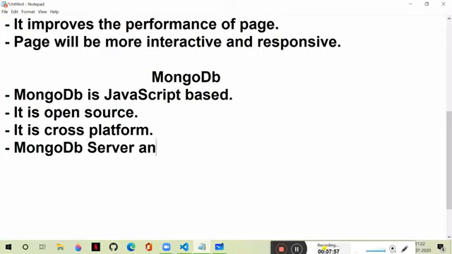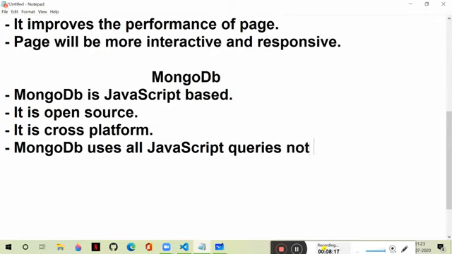server and client. How do we install MongoDB server and client? We will see that. It's a database. Here MongoDB actually uses JavaScript queries, so it is not SQL queries. It uses JavaScript-based queries, right? MongoDB uses JavaScript queries, not SQL queries.